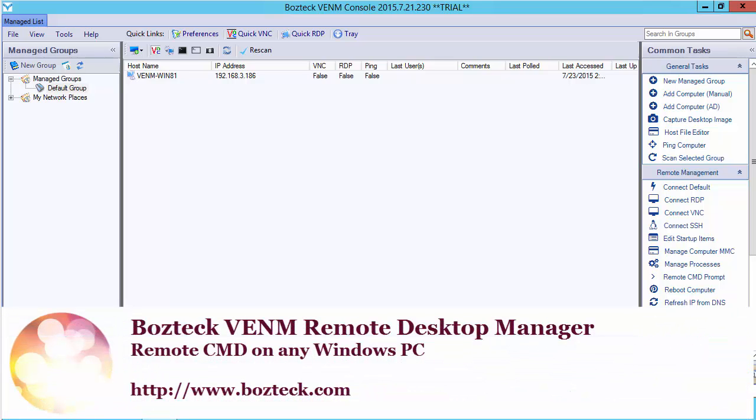Hello, my name is Steve Bostador, and I am going to walk you through how to open a command prompt on any Windows computer on your network, assuming that you have administrative access. So let's get that taken care of first.